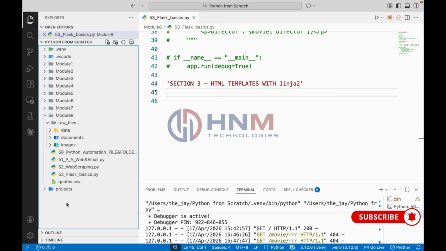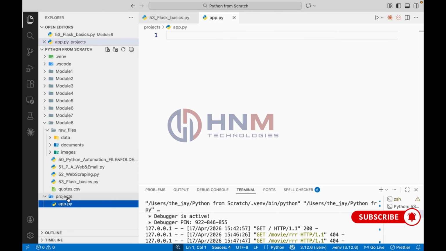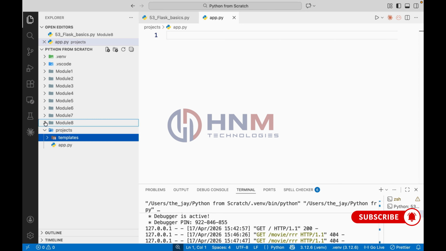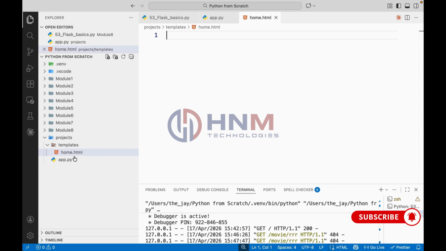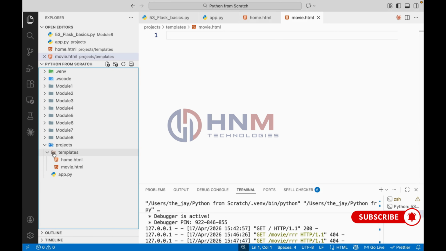So I have created a projects folder, and then inside I'm creating an app.py, and then I'm also creating a folder called templates. Okay, you can see. So firstly projects, inside templates, and then app. So inside templates, home page, home.html, and then movie.html. This is what we created here.